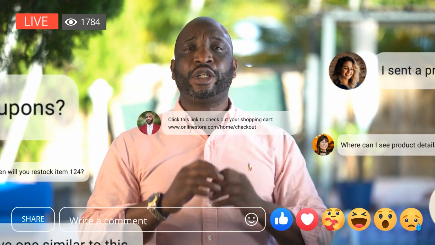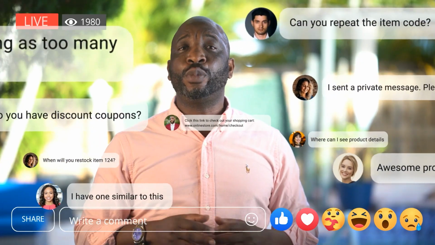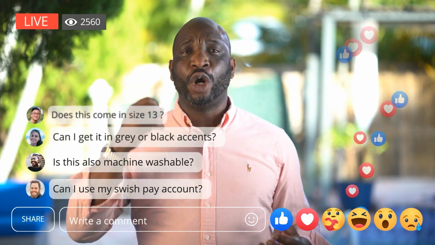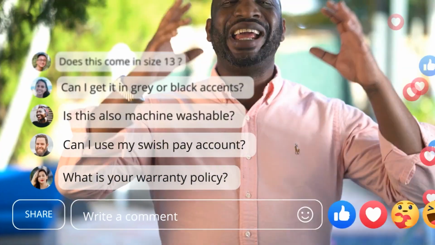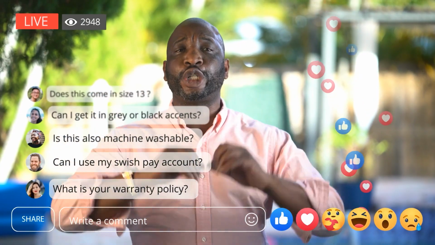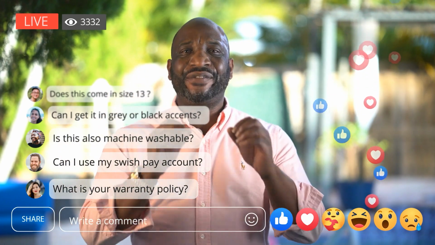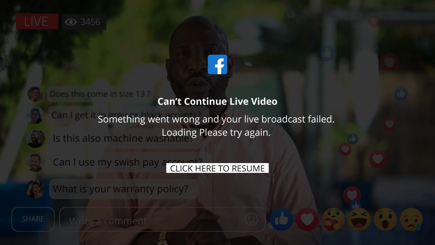Add to that the incoming comments with customers' queries regarding size, color, durability, invoicing, return policy, and tens of other such questions, and it can overwhelm any session host, even with a full-blown team to support and back them.